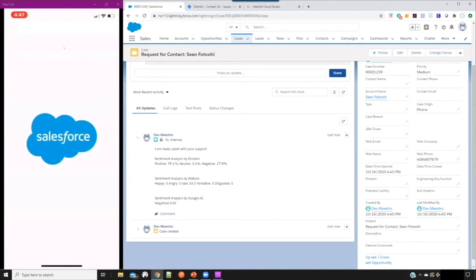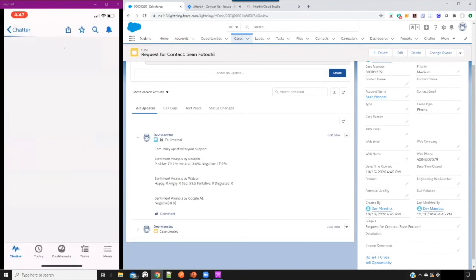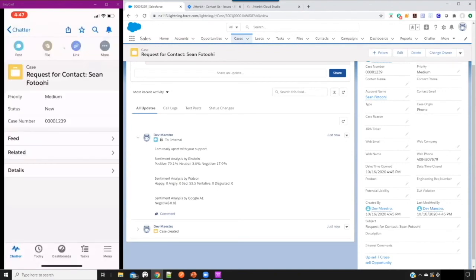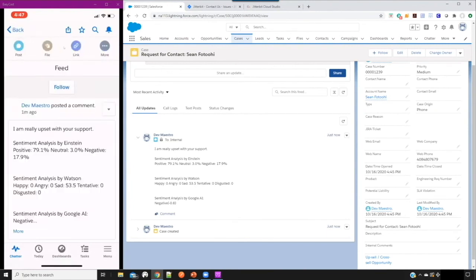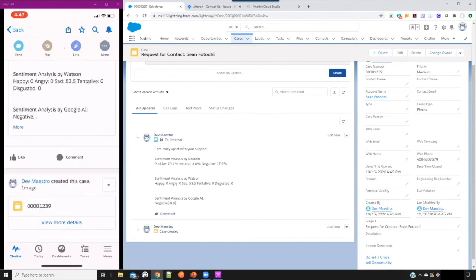The role I'm playing right now is supervisor for my company, and I just got a notification that something went wrong. A negative comment was created in a case. Now I can look at the same information in my mobile app.